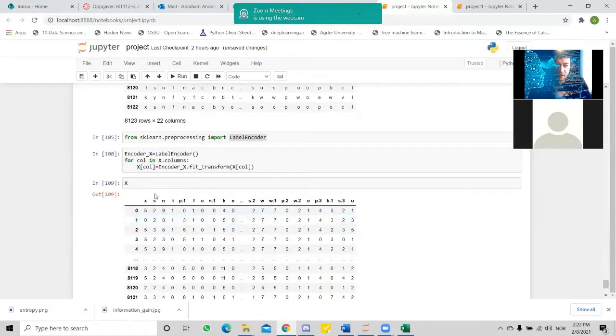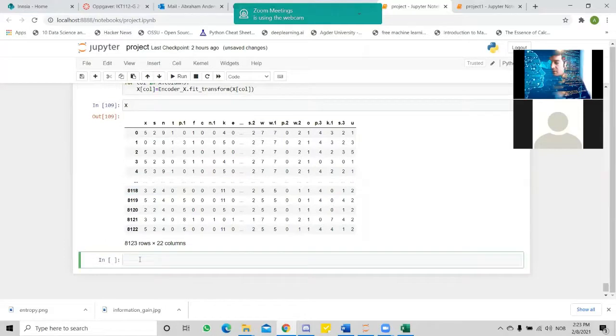As you can see here, now all the x values have been transformed. With the previous methods, I had to deal with them one by one and write each column name, but with just a couple of lines of code I transformed entire letters into numbers that the machine can understand. I will do the same for my y. I will name this encoder y, and I will call the label encoder function.